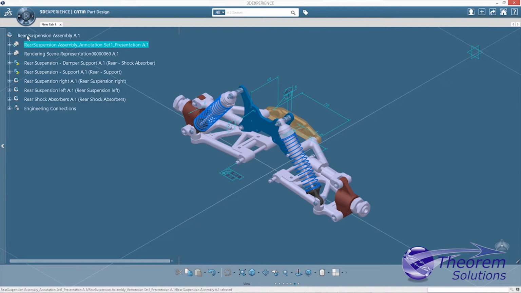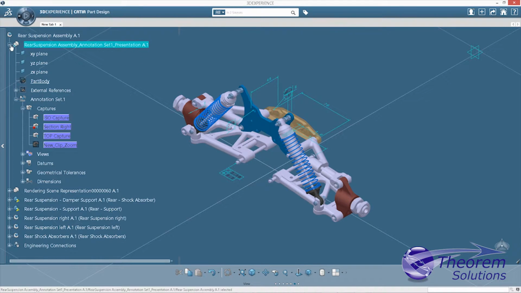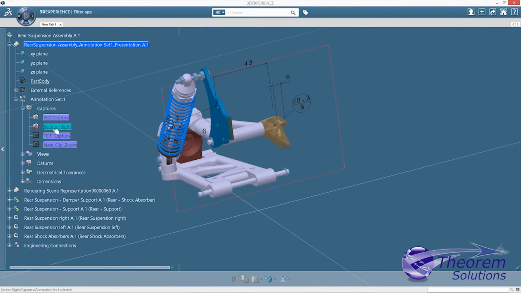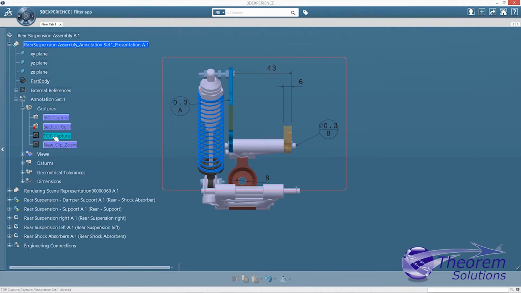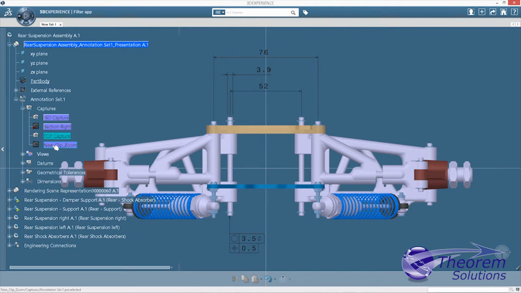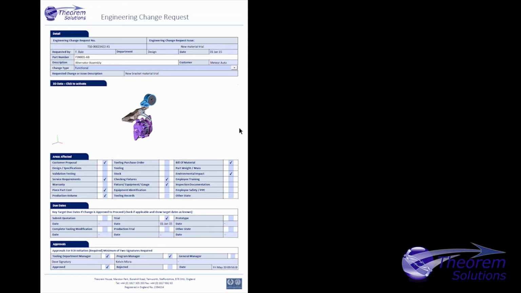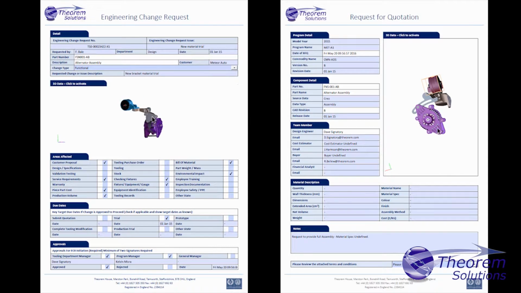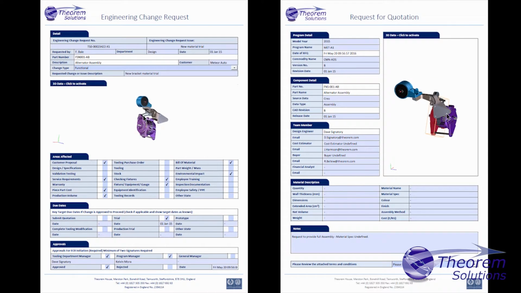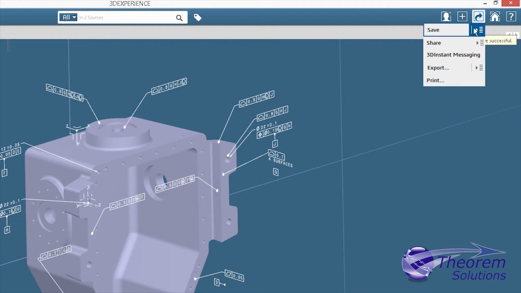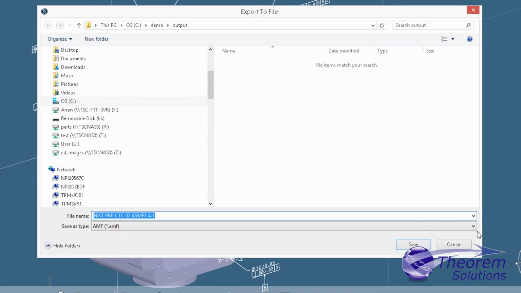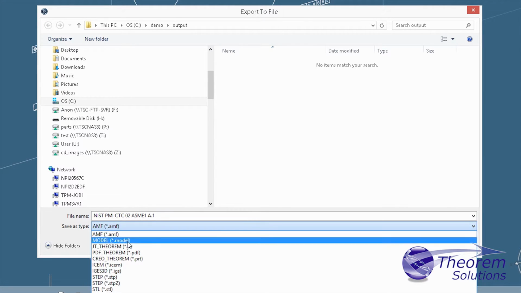Theorem's 3D PDF publisher enables the 3D Experience user to create documents in different ways. It works interactively, enabling an engineer to save a 3D Experience model directly into a PDF document. It might be into an engineering change request, or it might be a request for quotation document for use by purchasing. Working from within 3D Experience, the process is as simple as export as, and the document is created. This way it can run from within an existing PLM process seamlessly.